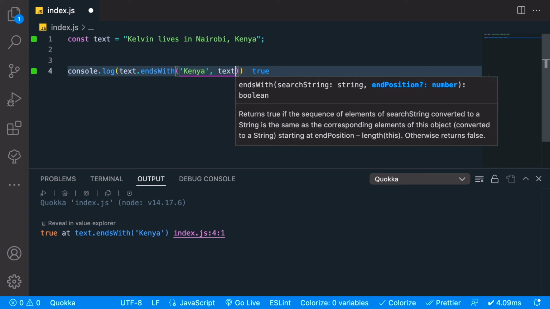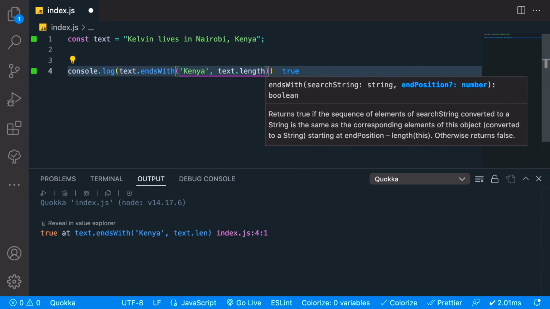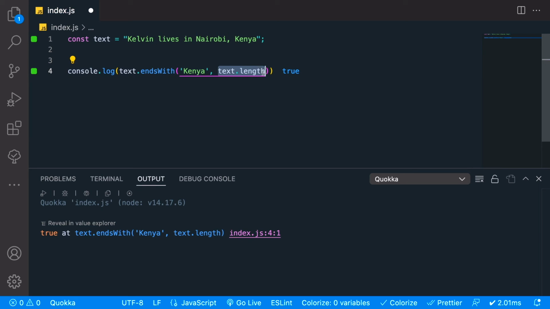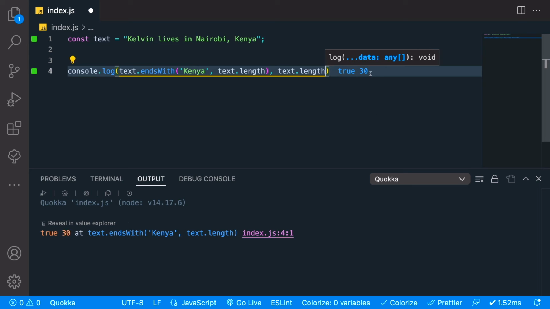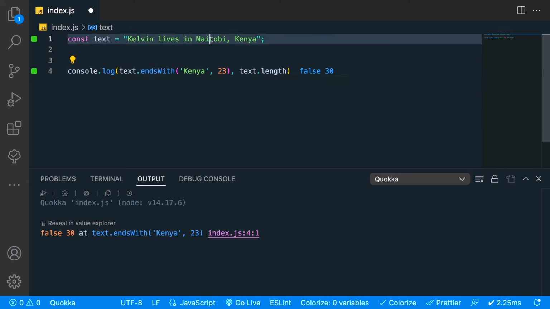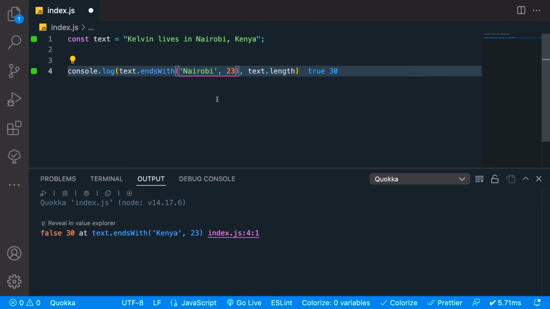which is, we can just quickly get the string length. And in this case, let us just check. We can see that the length is 30. So we can actually subtract 30, 29, 28, 27, 26, 25, 24, 23, and have Nairobi at the end, and we can see that it returns true.